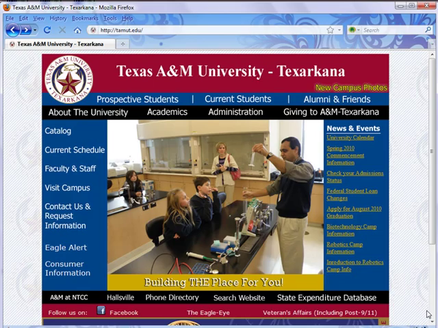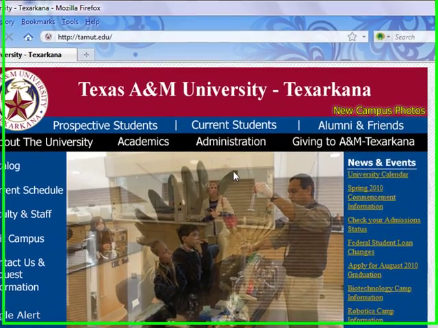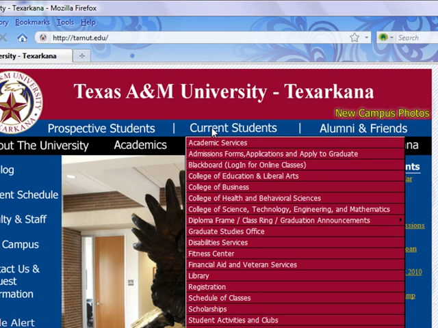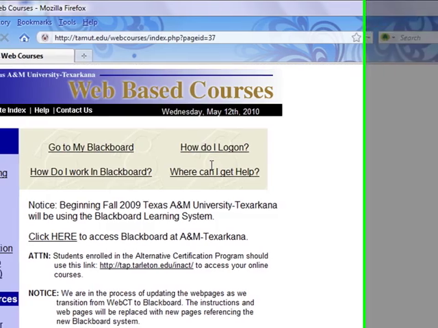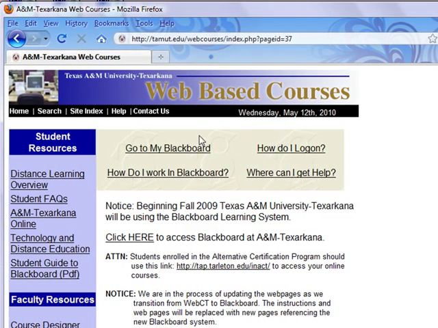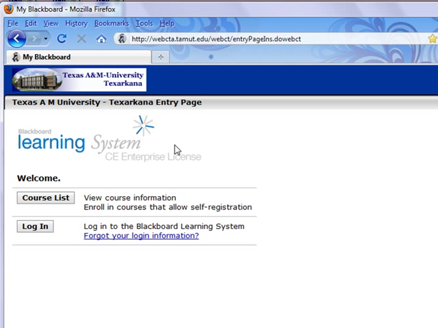For instance, how do you sign in? Signing in is pretty easy. You just need to go to the university website at www.tamut.edu and click on the Blackboard link. Next, just click on the Go to My Blackboard link. Then you're going to click on the Login button.